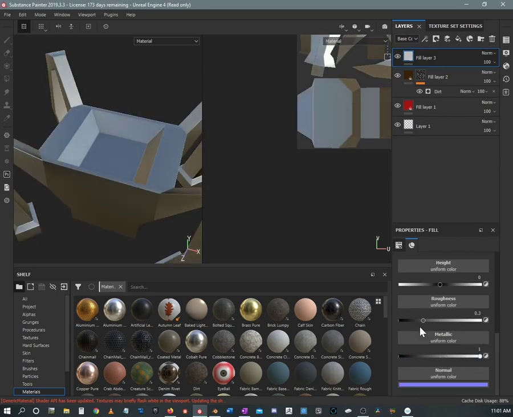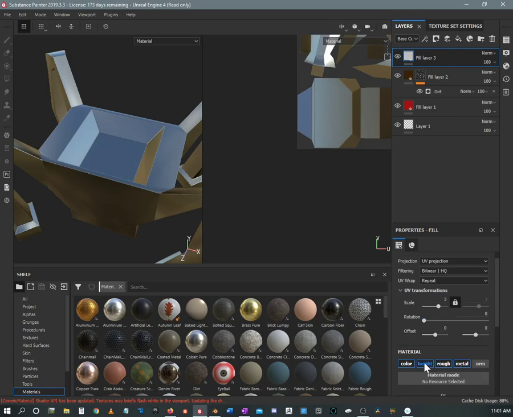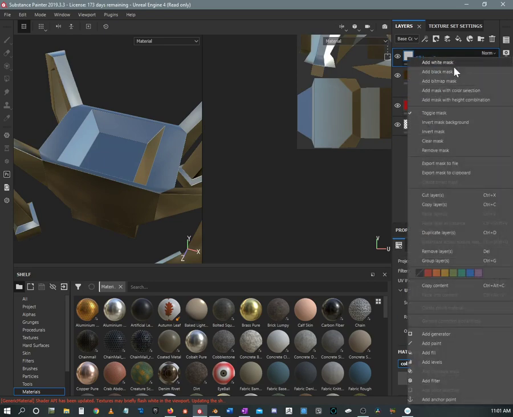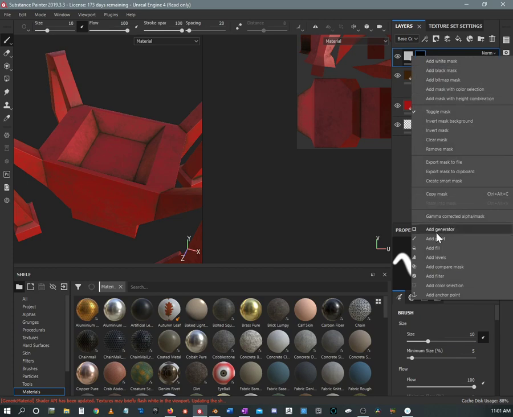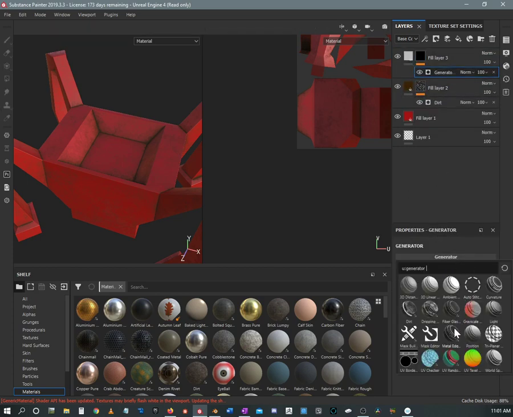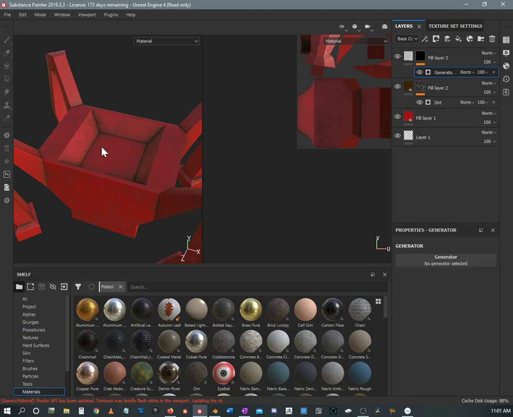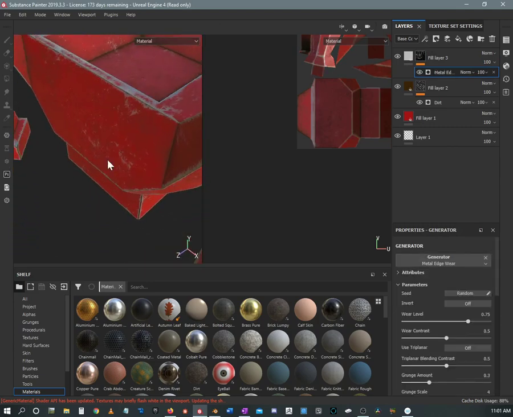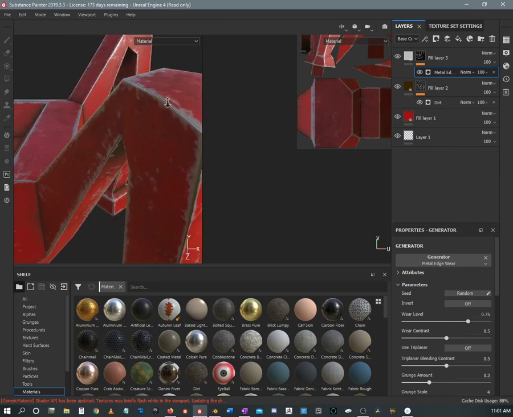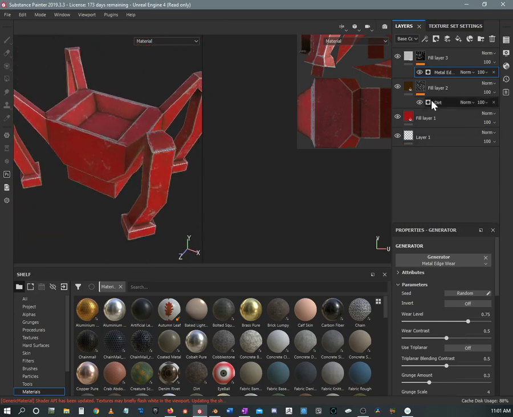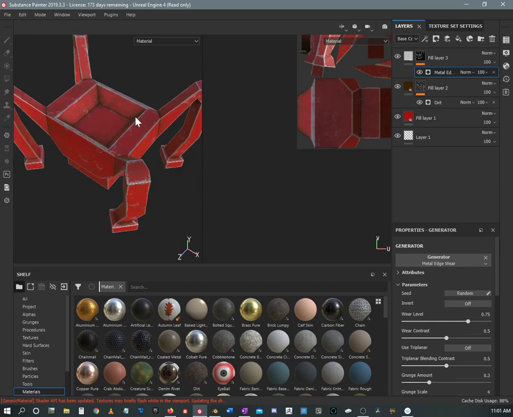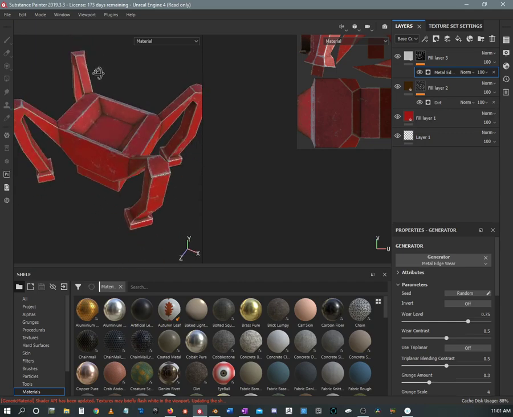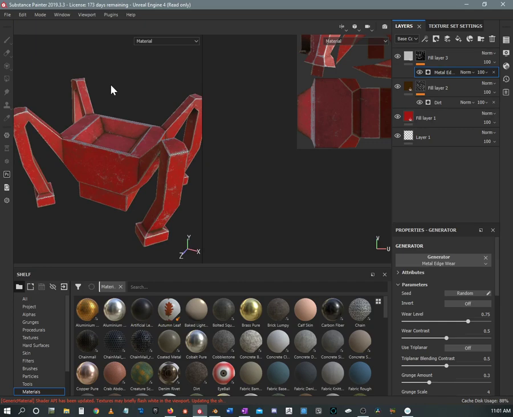So we do want this to be metal. I'm going to have it relatively shiny. Normal, height, don't need. Adding the black, adding the generator, and choosing our metal edge. And there we go. So quickly we've got a decent enough material set up for this. So in the next video, I'm going to show you how to set up the height and normal details, and then we'll get those anchored in and actually doing what they need to do.